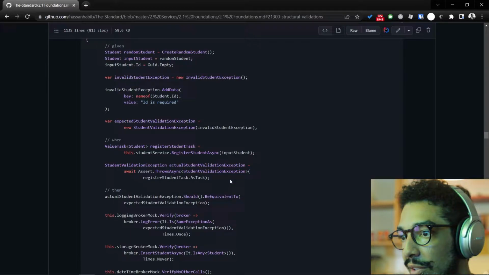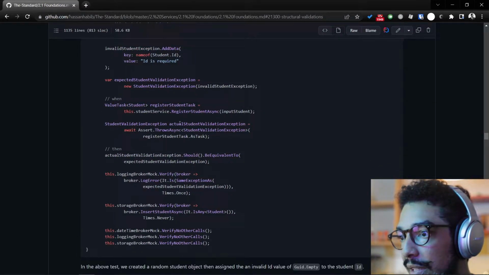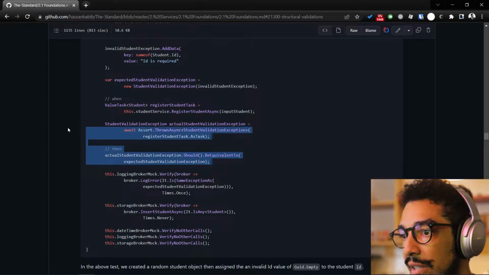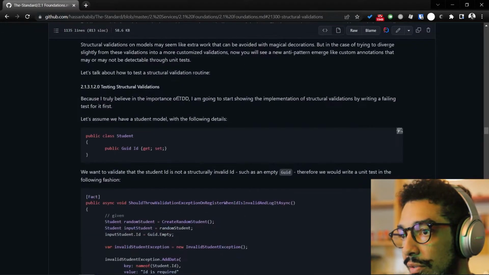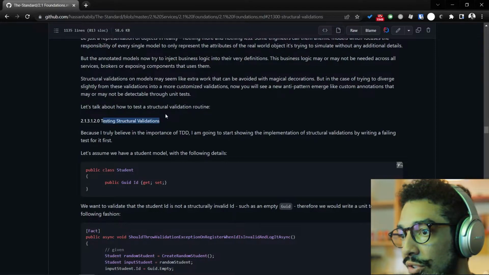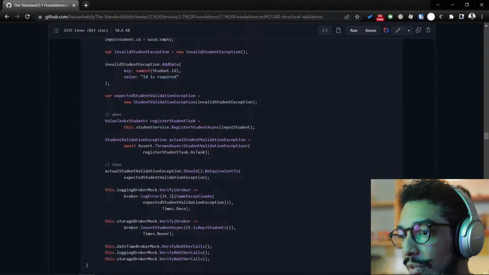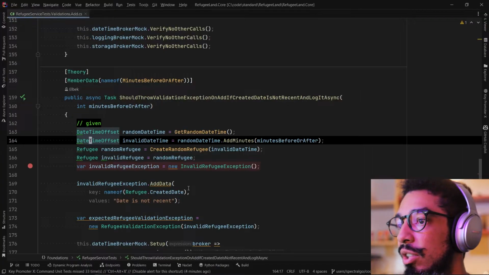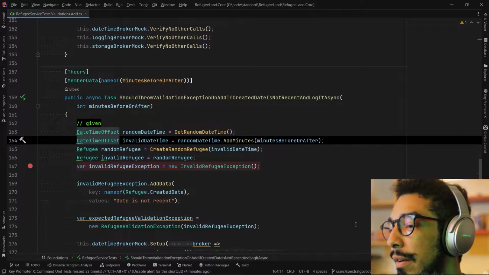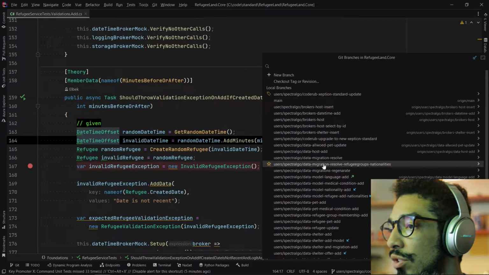Okay, this is it. So now we can see that the new way to test is here in the book. It's the testing structural validations. So we are going to implement this in the Refugee Core project. So let's see. I'm on the right branch.